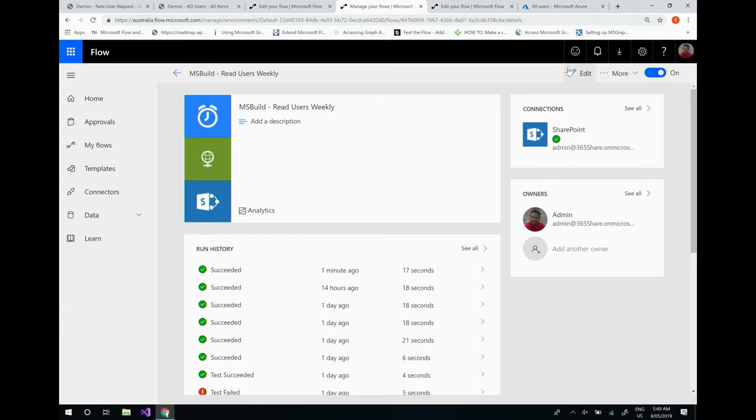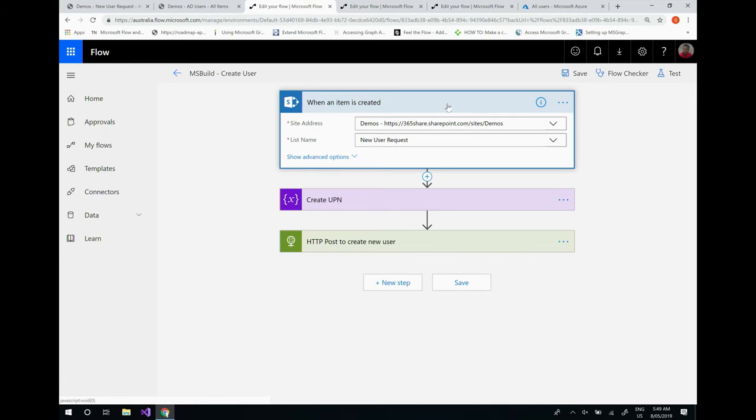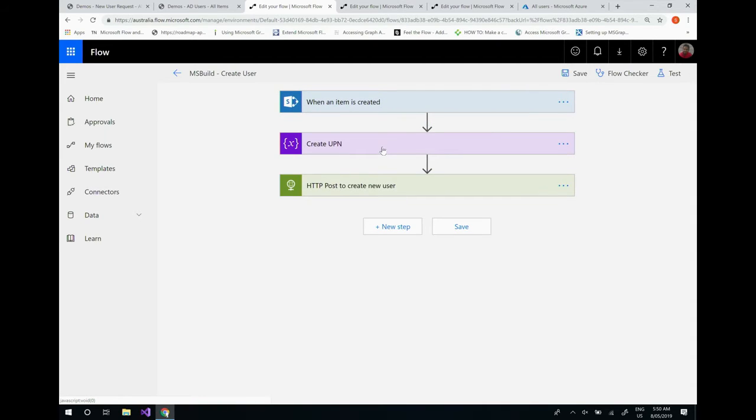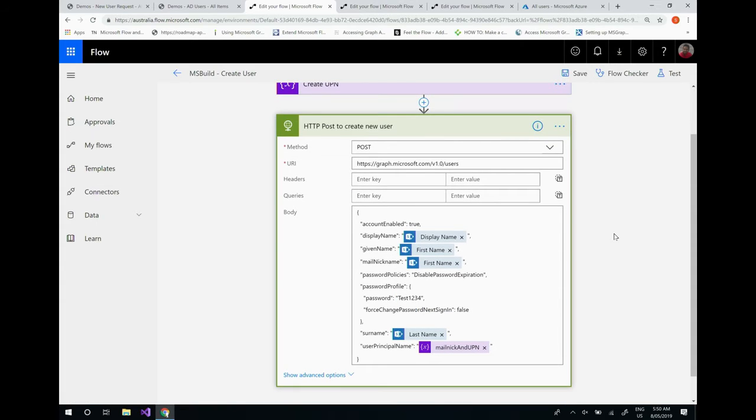This is the one. So whenever there's a new item created in SharePoint, I will just go and get the user UPN, user principal name, which is required for the login and is a unique ID for the user in the Office 365 world. And what I've done is create a UPN with my domain name, and then I do a Graph call to post and create this user.